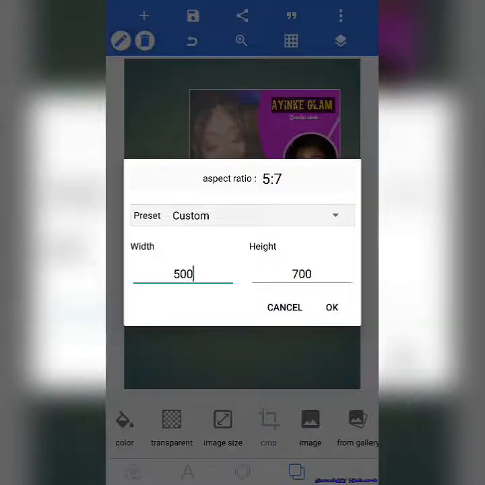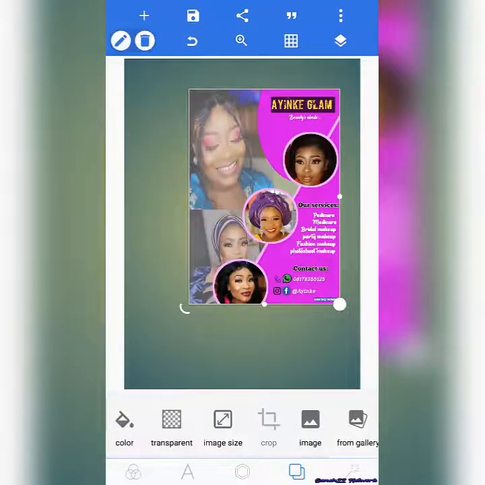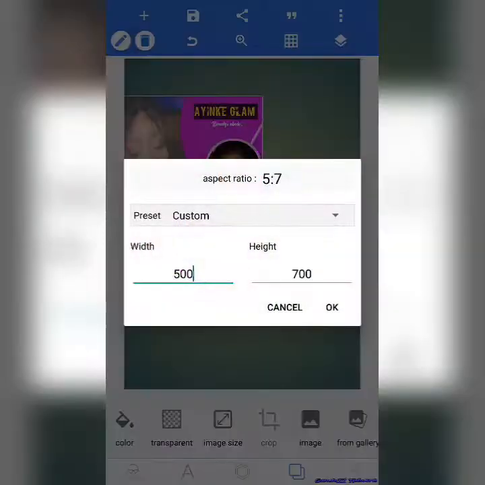social media flyer, the width and the height shouldn't be more than 1000, regardless if you want to make it a portrait, which means it will be in a straight format, or you want to make it landscape format, which means it will bend, it will not stand straight. You understand? So the width and the height must not be more than 1000 or at most 1080. So let's just leave it at 500 and 700. So the first thing you do is just to change the size.